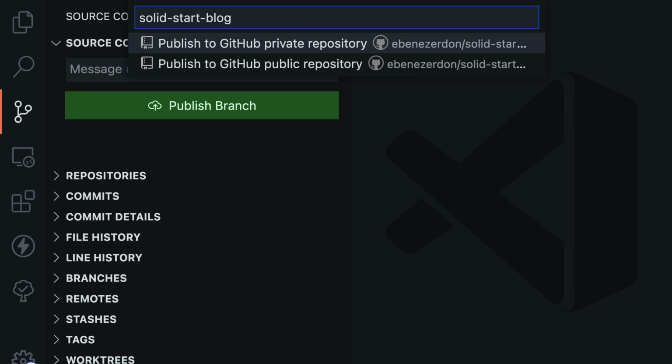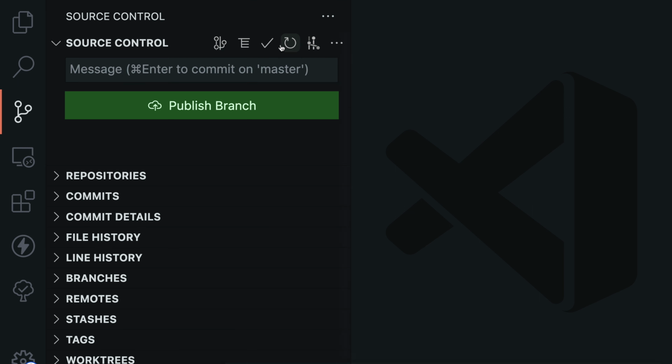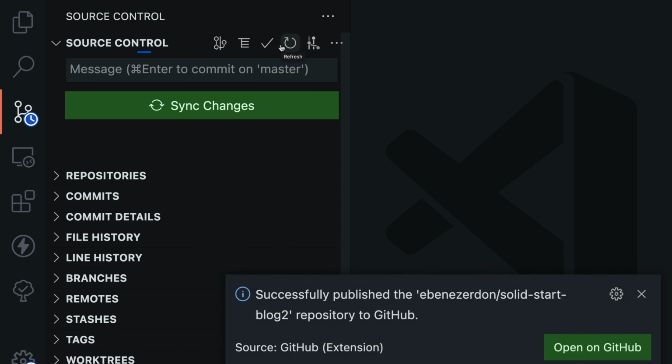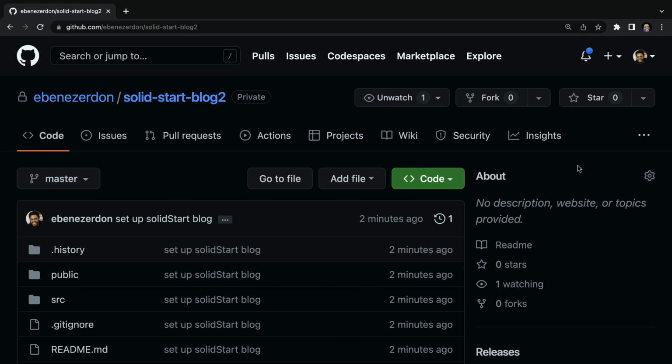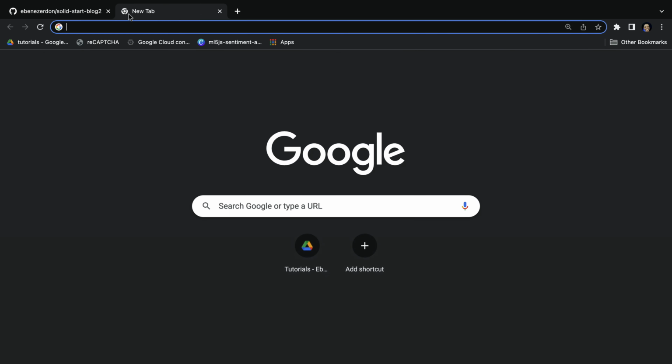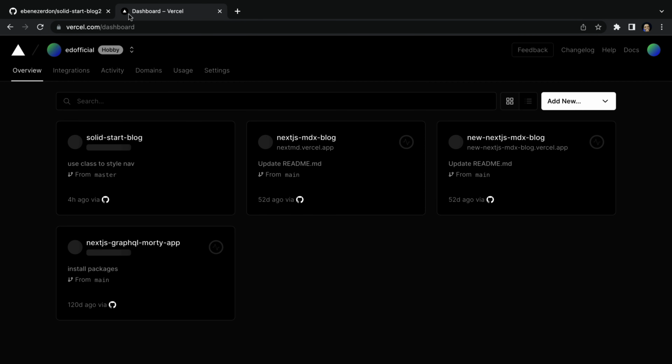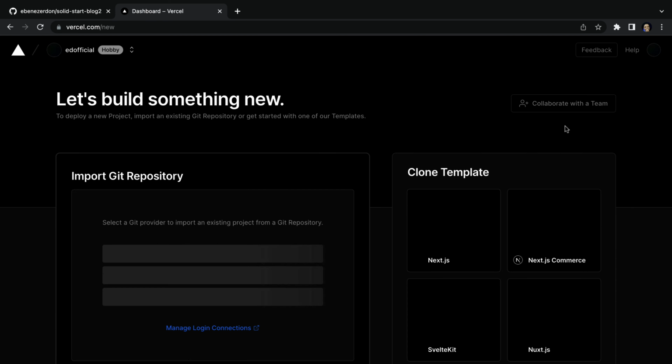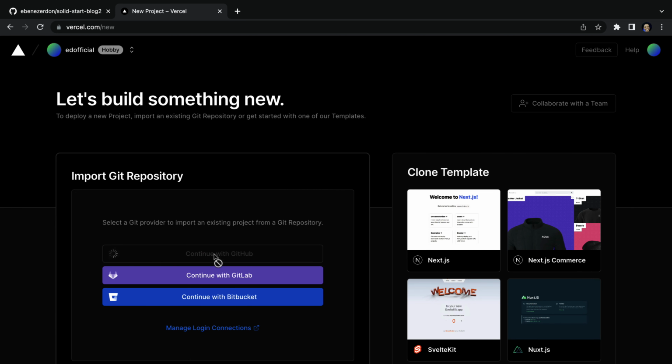I already have a repository named SolidStart blog, so I'm just going to add 2 to this one, and I should make this private for now, but I'm going to make the initial one public so that you can easily access the repository. Now we can choose to open this on GitHub, and look at that, we have a SolidStart blog 2, and over to vercel.com you can see the SolidStart blog we already have, which I showed you at the beginning of this tutorial. So let's add a new project and continue with GitHub.